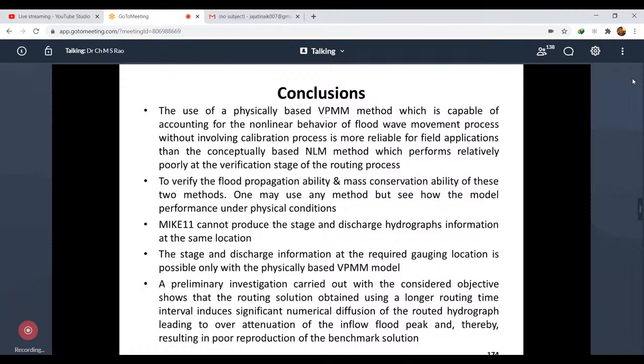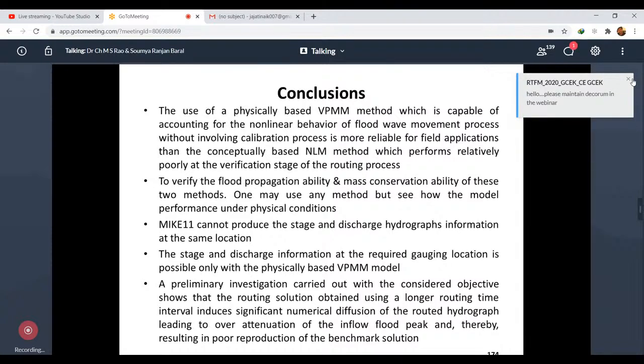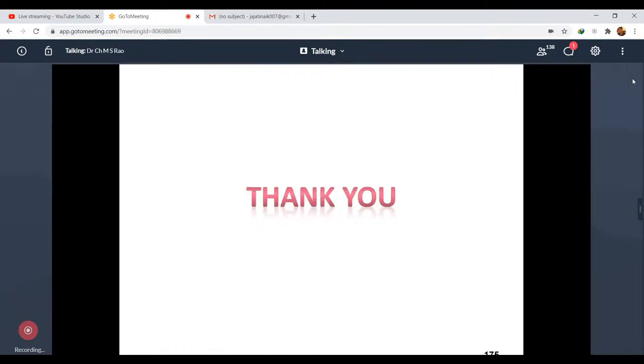So preliminary investigations were carried out with the considered objectives and routing solutions obtained using the longer routing. We are also still seeking ways and means to redesign or rederive this equation to maintain longer reaches and accommodate them. With this, I thank you all.